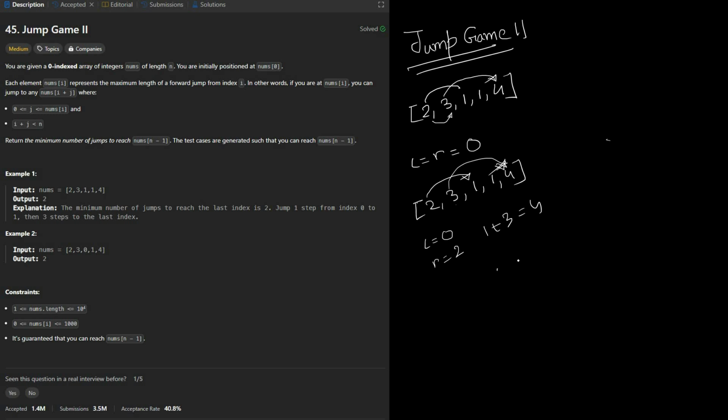Let us take another example: 2, 3, 0, 1 and 4. Initially both L and R are going to be 0. So from 2, the maximum jump that we can make is still 0. Now from 3, the maximum jump we can make is till 4. So we have to maximize the jump that we can make. So between 3 and 4, if there is any more element which can reach the furthermost point more than 4, we are going to introduce it.